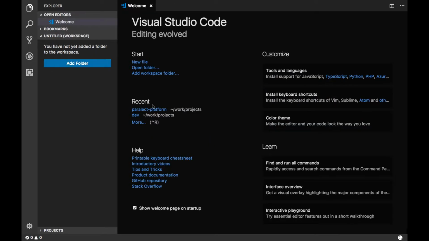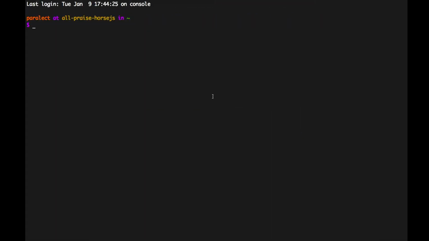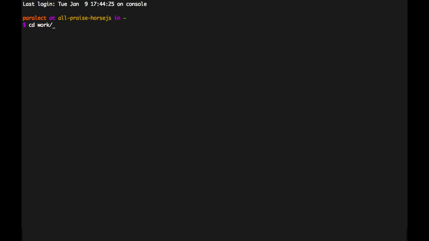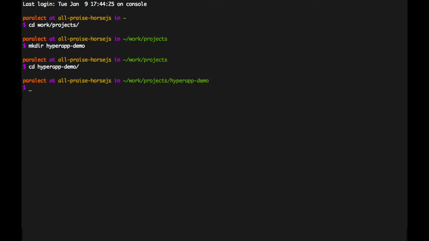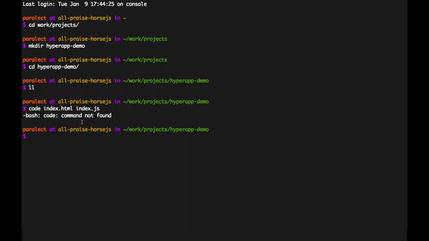So let's switch to our code editor, or maybe to our iTerm, and let's create a new folder called Hyperapp demo and cd to it. And here let's create just two files, index.html and index.js.